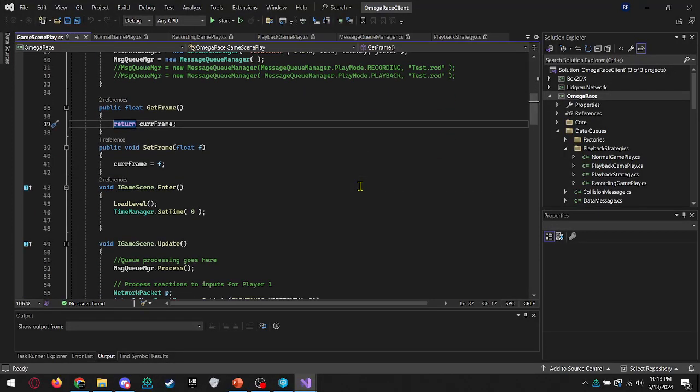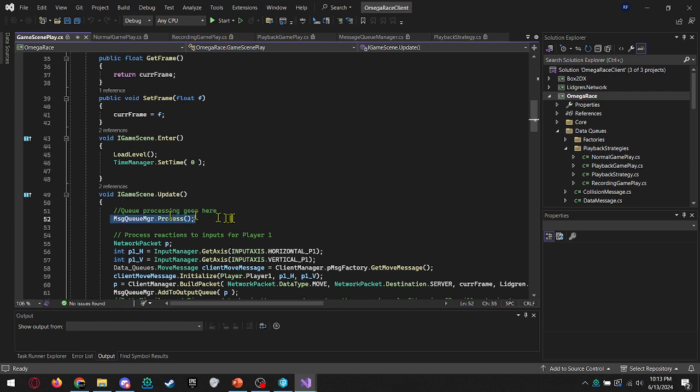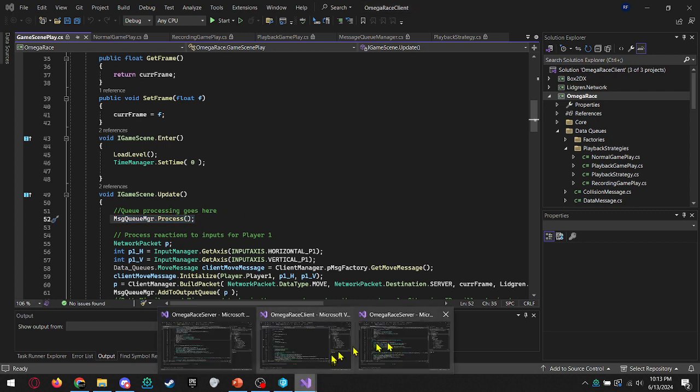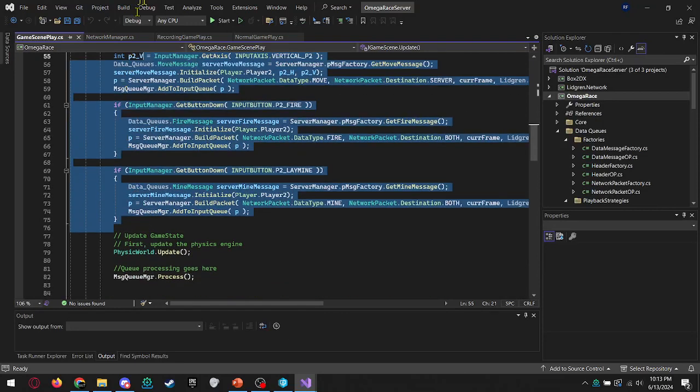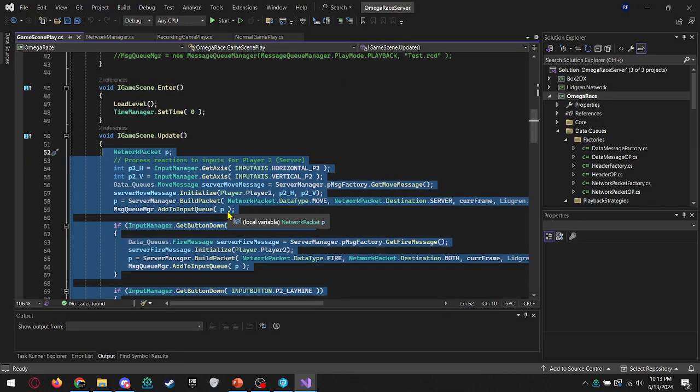Alright, let's begin. So for this video, we're going to be talking about the message queues. For the client side, the message queue is handled at the start of the game loop. For the servers, I have it processed after the local player inputs are received.